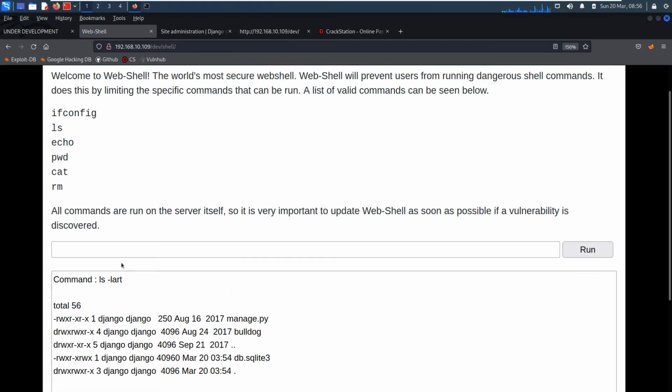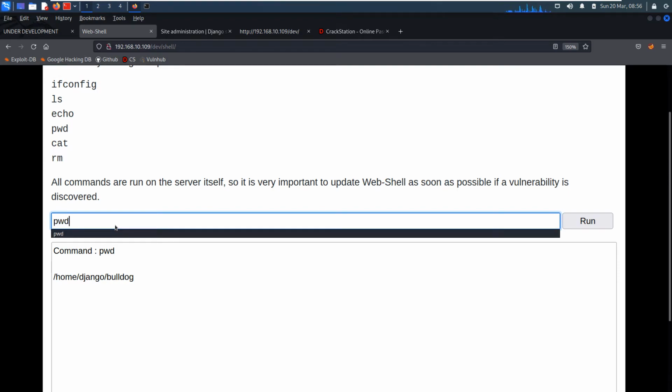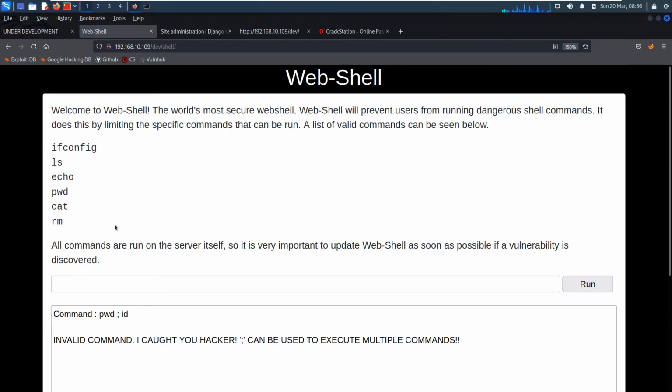And right now it showed what our path is: Django Bulldog. So we can run pwd. If I try pwd id, it says the semicolon can be used by a hacker to execute multiple commands. So this cannot be run.